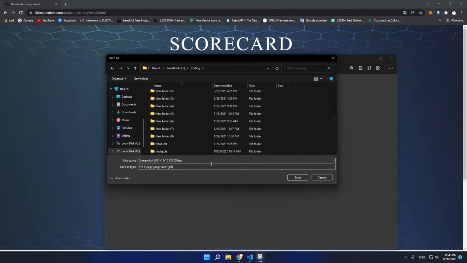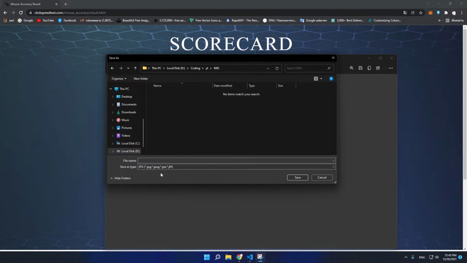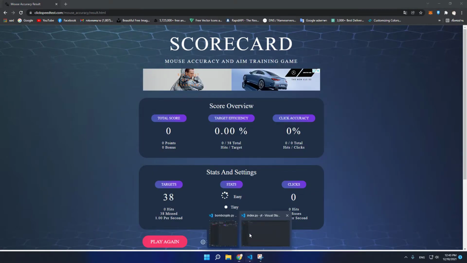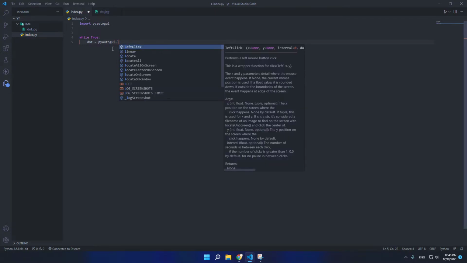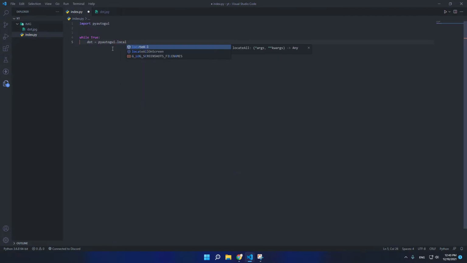Coding YouTube .jpg. Okay, now we have the dot, and then we will create a variable. Dot is PyAutoGUI locate on screen.